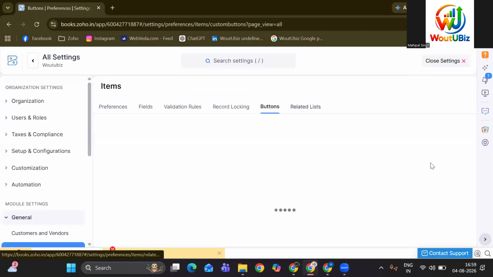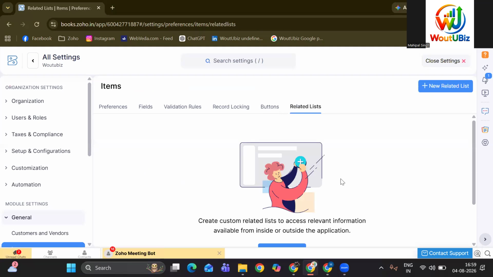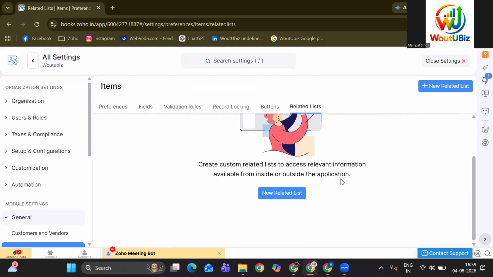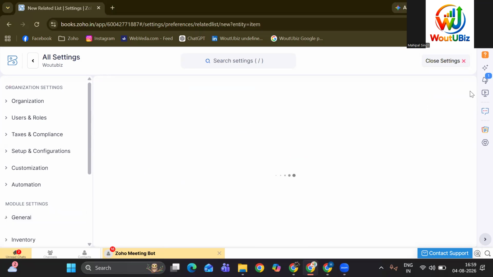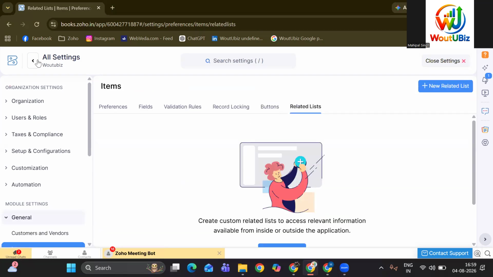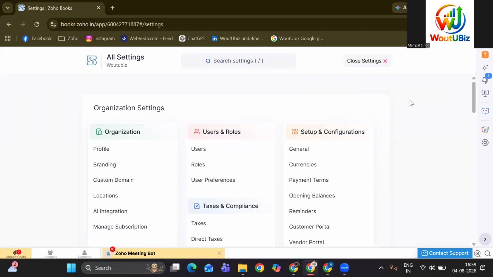Next, related list. In this also, if you want to see the inventory details directly in Zoho Books, you can use this new related list and you can create and view it. This is about customization settings in Zoho Books, guys.